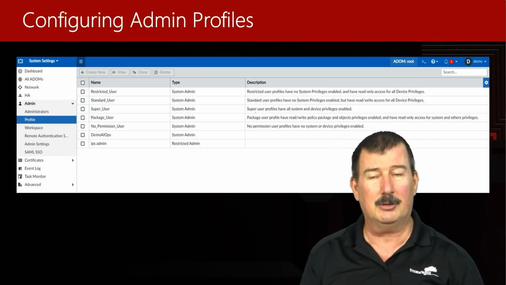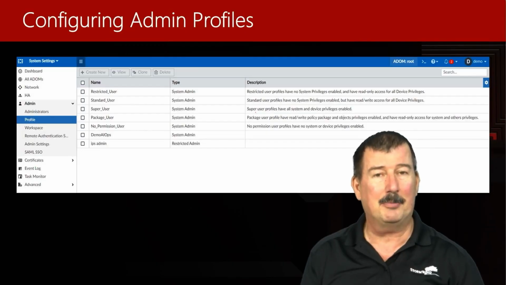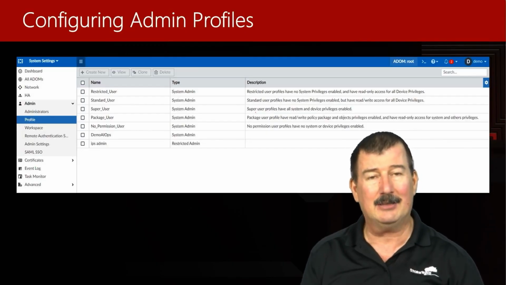This allows you to create a profile and use multiple users with the same profile. So if you need to change access or rules or permissions or whatever for an entire group, you just change it in a profile, and everybody using that profile gets that type of access.